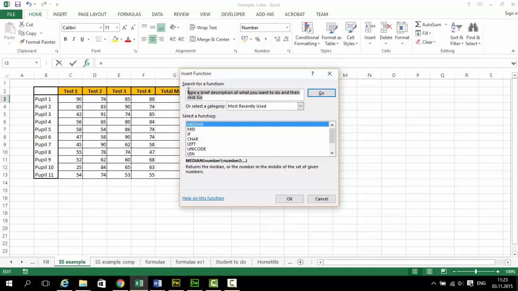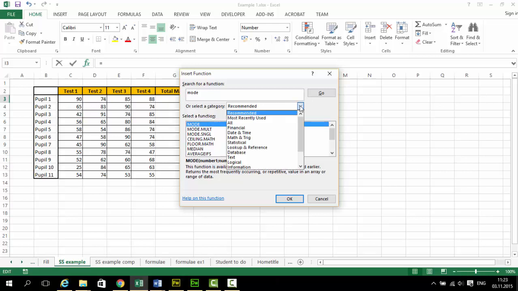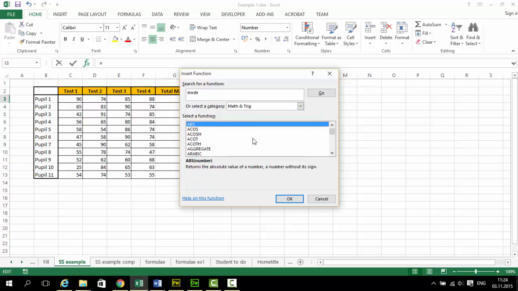Now, if it wasn't here, there's 2 ways you can find out. One, you can type in here. So let's see if there's a mode function. M-O-D-E, go. And there you go, brings up a mode function. Or you can select categories. So here's recommended. But there's financial, date and time, statistical, logical, information, lots of different categories. Let's see what's in maths and trig. There you go, so there's lots and lots of things in there for maths and trig.